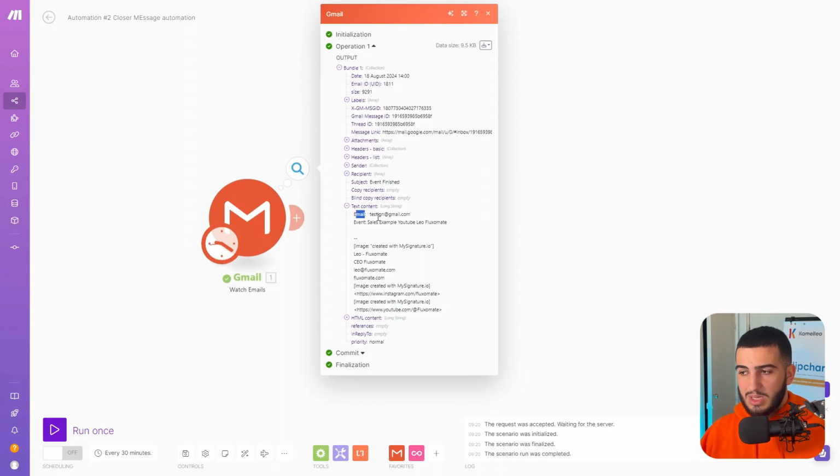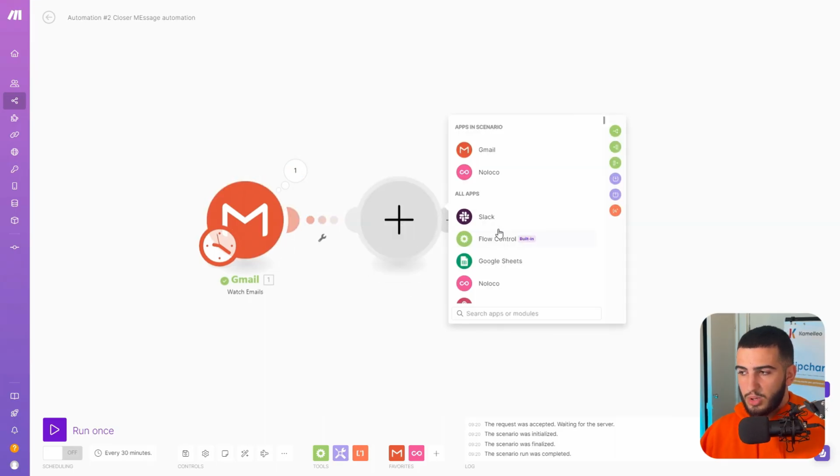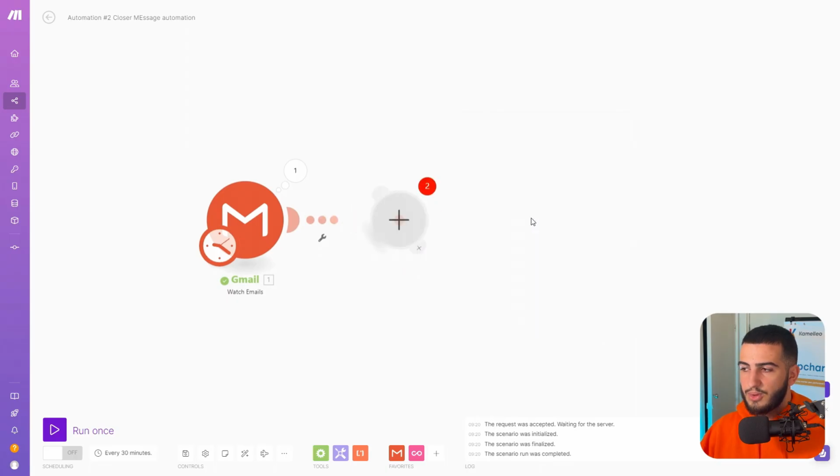The next step we need to do is actually extract this information because this is how we're actually going to update that lead and make it easy for the closer to press on the lead button and go straight to the specific lead. So for this, we're just going to add another step, or another module, I should say. And the specific tool we're going to be using is a text parser. So I'm going to search for it here, and we're going to get this one right here. And if I scroll down, I want to match the pattern.